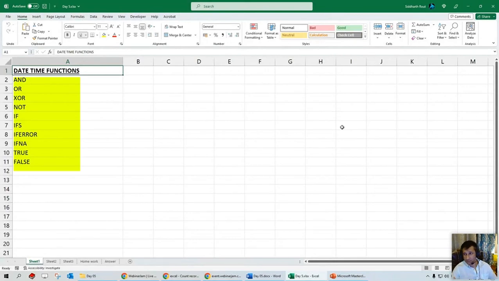It looks very simple, but we are going to use it with other functions as well. Then you'll understand how powerful these are. Let's begin. I hope you guys have downloaded the workbook. If you have, then go to sheet 2. Let's come to sheet 1 first so that you know these are the 10 functions that we are using. Once you have seen this, go to sheet 2.